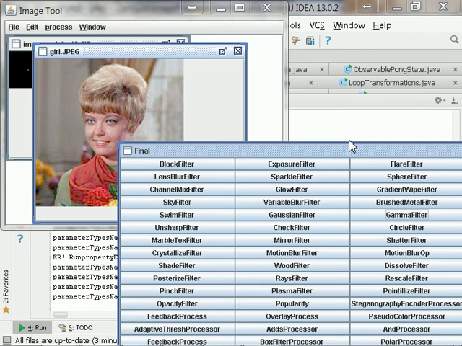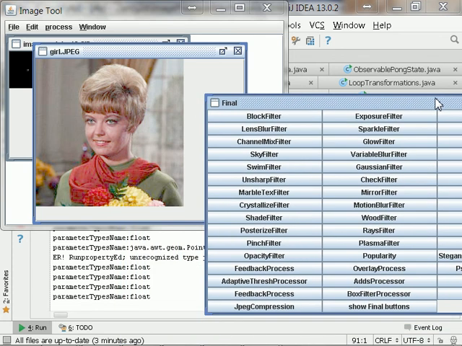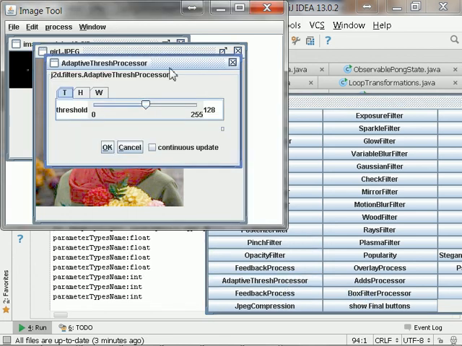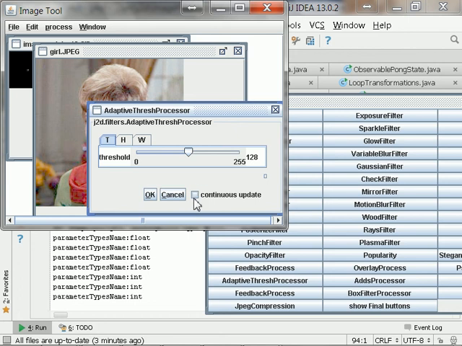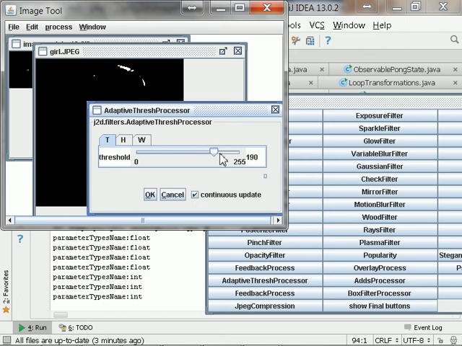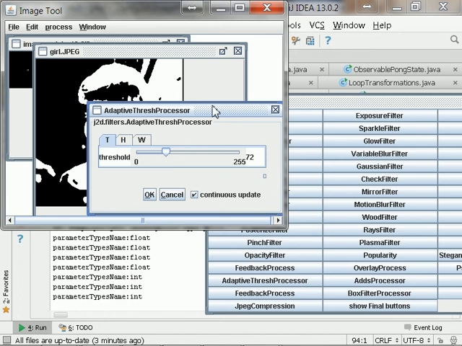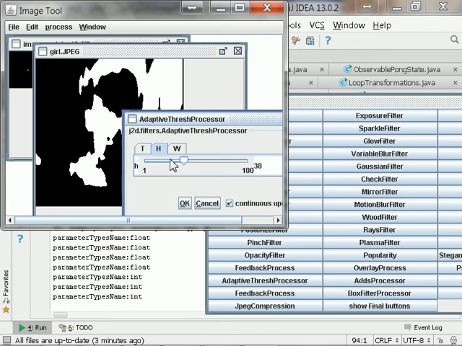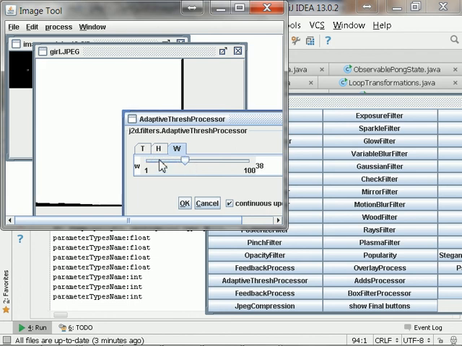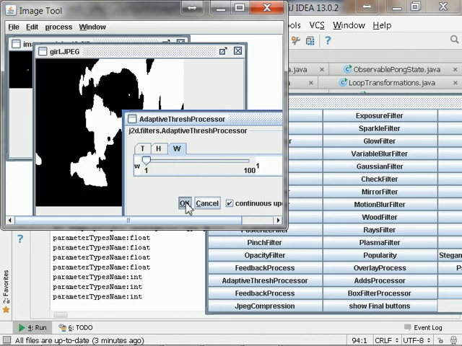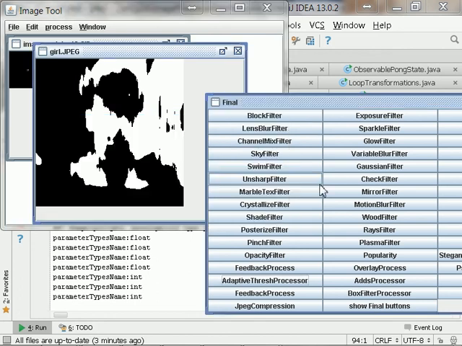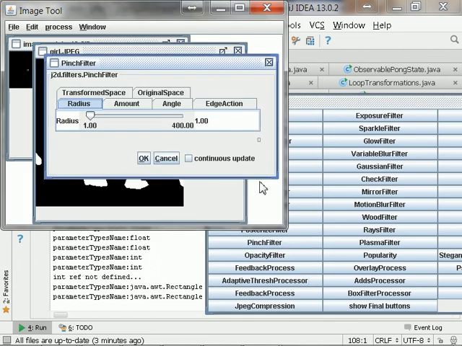Let's try something different. Adaptive threshold processor. That sounds like fun. And we'll do a continuous update. And now here's a threshold. This must be thresholding on hue, I'm thinking. Oh no, that's height. Wow. Thresholding in a direction. Here's thresholding in another direction. Ooh, that's bad. And I'll hit OK. And close. Some of these filters do things I'm not entirely sure about.